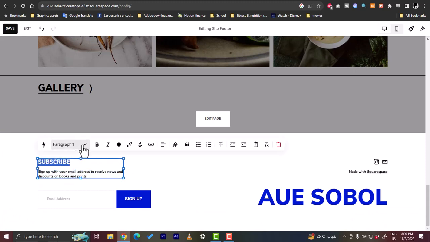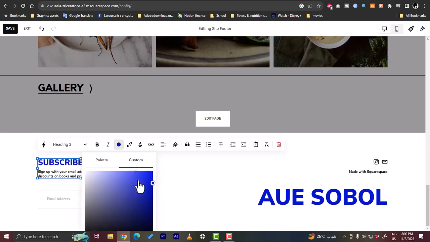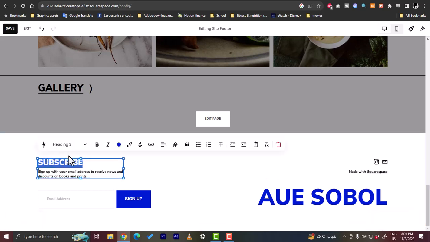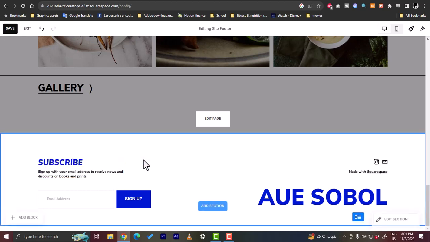We can choose here the type, like headings that controls the text size, and we can make it bold, italic. We can change the color. So let's make it a blue color, or we can choose a custom color here from the color palette. And we can also add a link to the text. We can add a bullet list and so on, or we can also delete it if we want to. So let's edit the text. Let's make it italic. Okay, looking good.